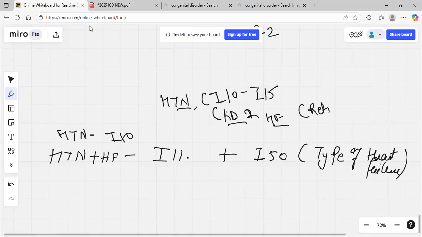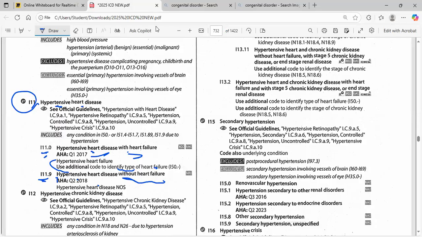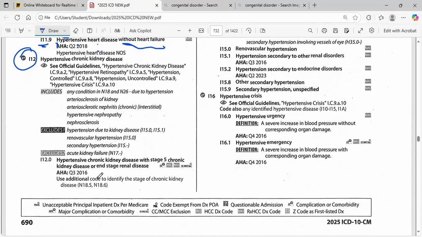The next situation is whenever a patient has hypertension and CKD. So we are going to mention it here. If the patient has hypertension and CKD, in that case we are going to use a code from series I12. We have to use a code from I12 whenever a patient has hypertensive chronic kidney disease. In this case, we have two codes. First, we have I12.0.